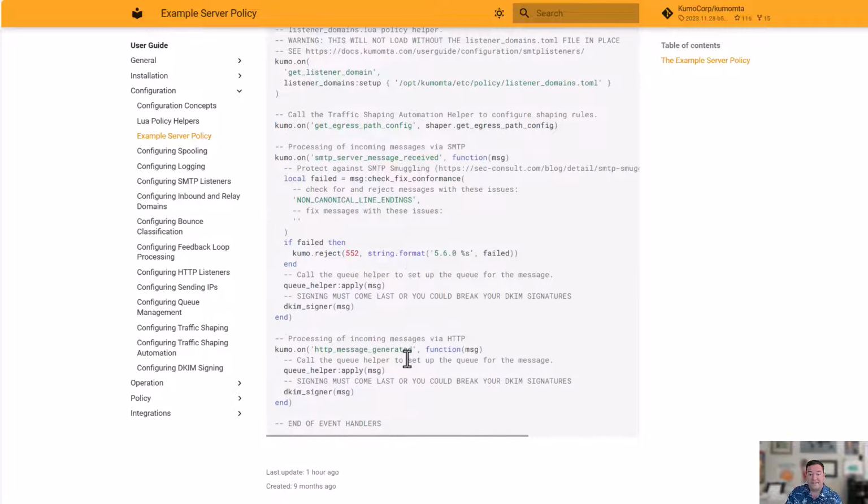From there, we have two events, one of which is SMTP server message received. So we've had a message injected over SMTP. We need to make some decisions. We need to do some adjustments on it. First thing we're doing is protecting against SMTP smuggling. So we're going to check this message for conformance to certain RFC 5322 rules. In this case, we're looking for the non-canonical line endings. Are there any just single line feeds instead of carriage return line feeds? If we see that, in our case, we're going to catch that and reject the message, saying that was the problem we had with it.